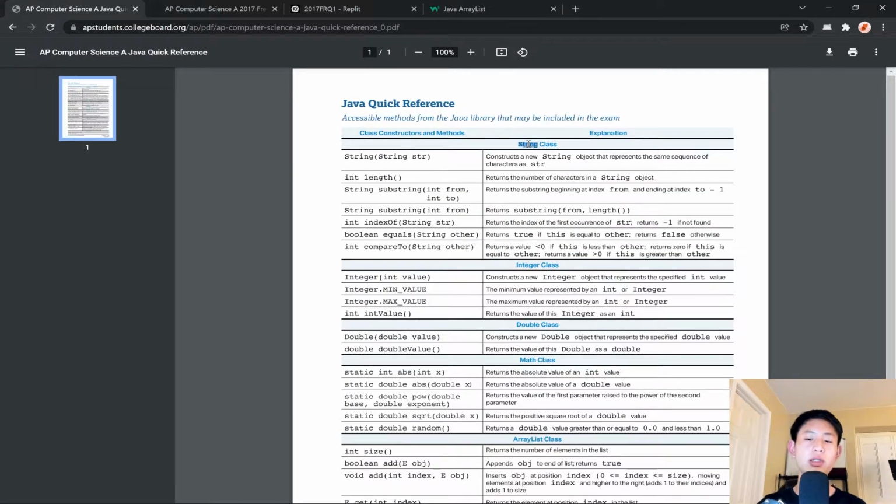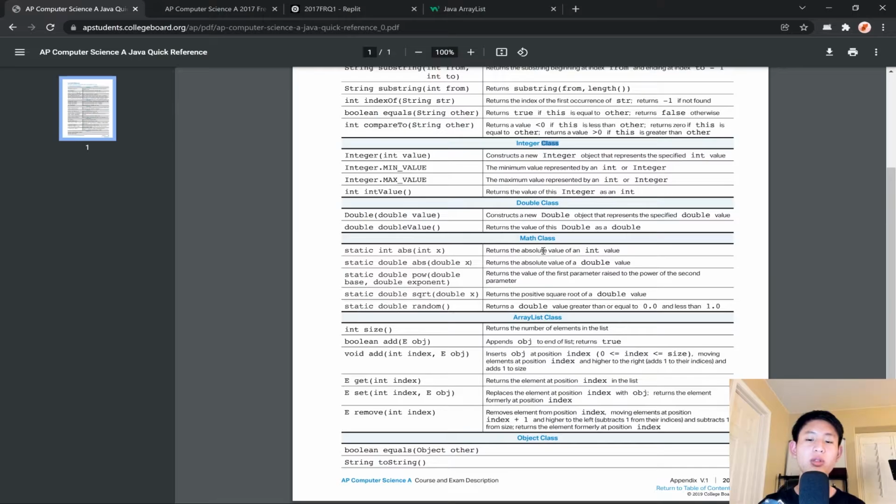So it has references for strings, integers, doubles, math, array list, which we are working with in this question, and object. So this is a good thing to keep in mind. If you want to know how to do something with an array list, then you can take a look at the reference here, and then you'll see it has a size function. It has an add function, a second add function. It has a get, a set, and a remove, and it tells you what these things do.